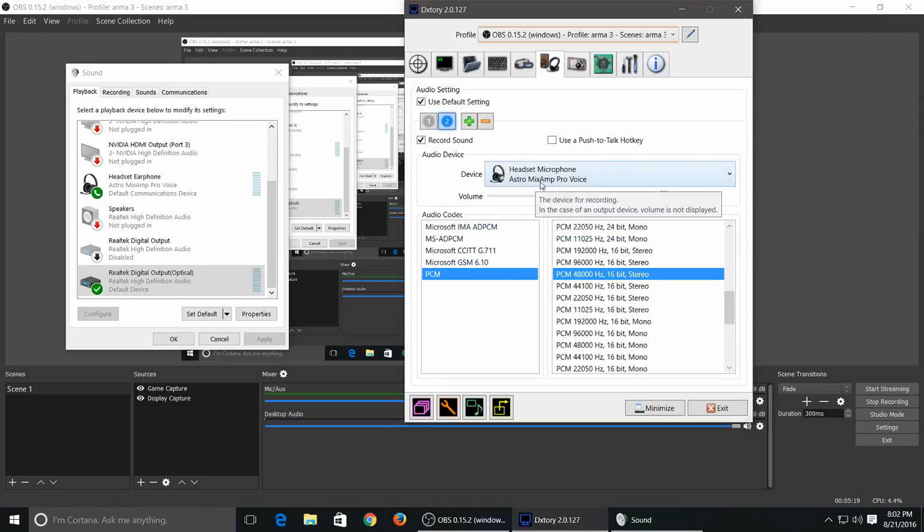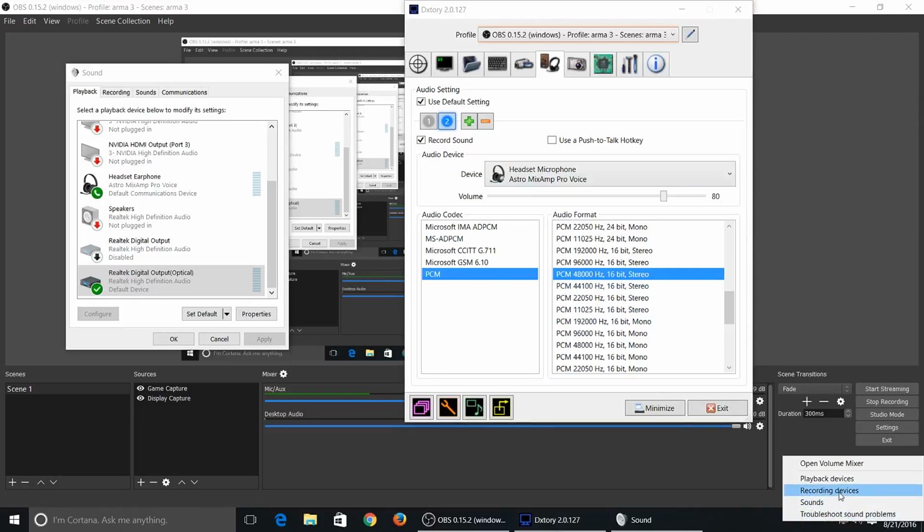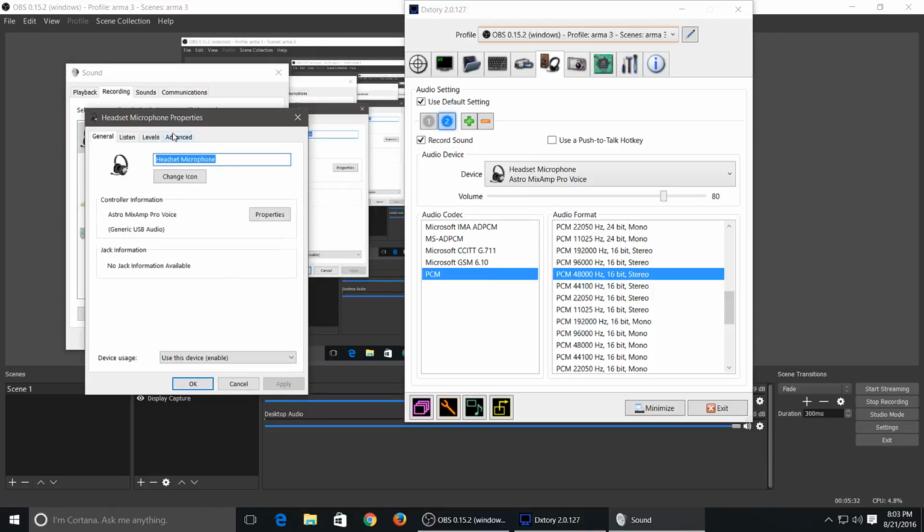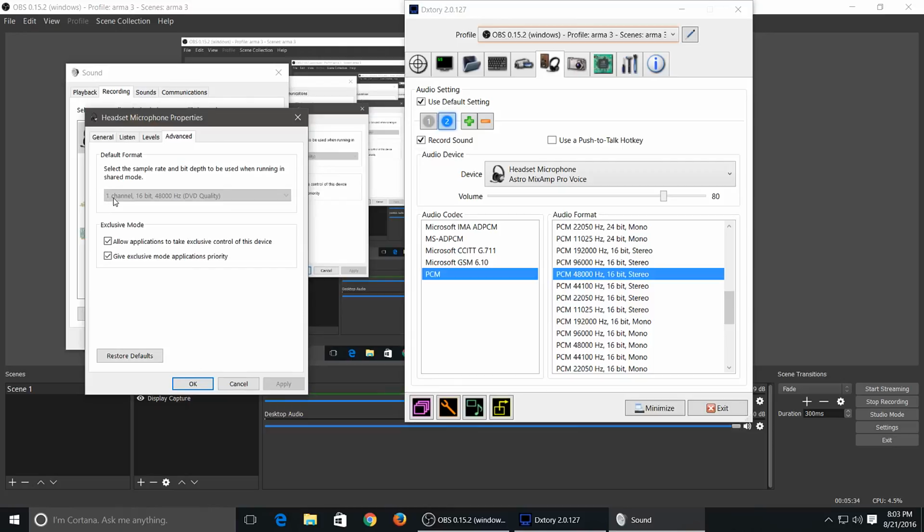But anyways, headset microphone Astro Mixamp Pro Voice, and you'll find it the same exact way. You'll right click on this and you'll go to your recording devices, over to your recording, and then you want to right click on this, properties, advanced, and you can see here one channel, 16-bit, 48,000 hertz. So that is how you find your hertz for your headset.